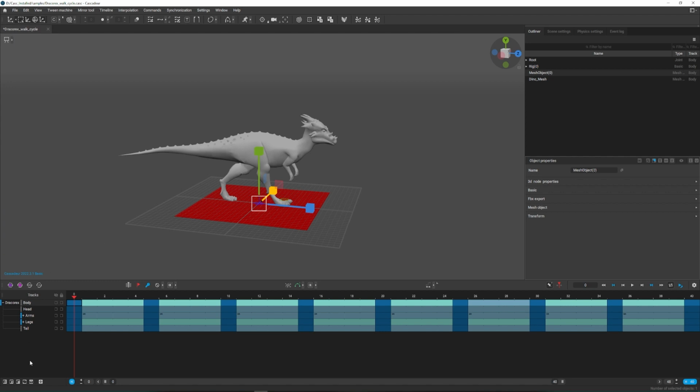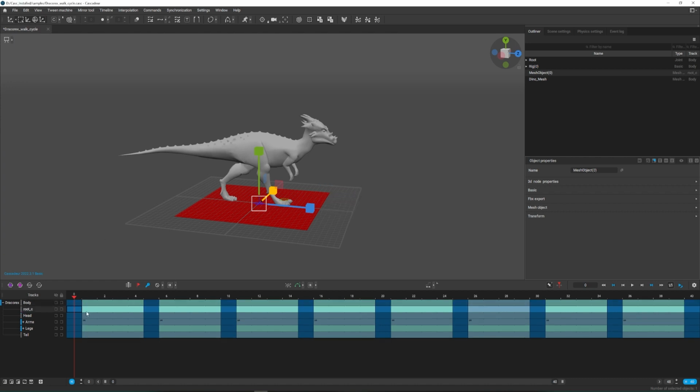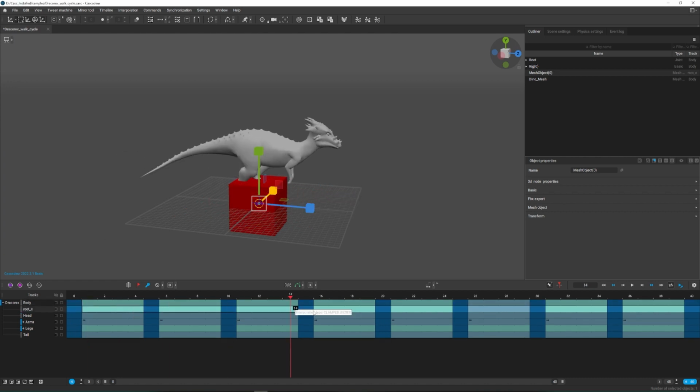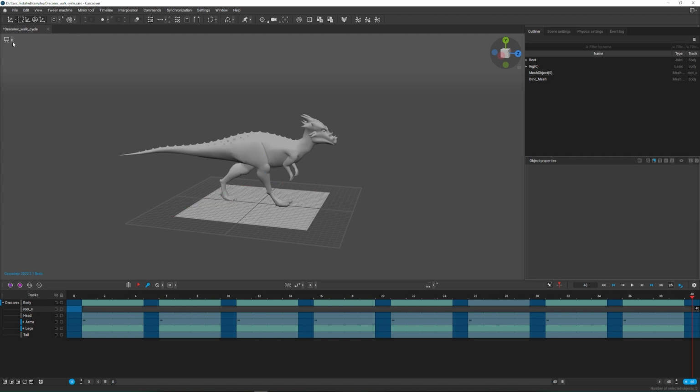And put it on a separate track. I'll call it root_controller. Now remove the unnecessary keys by selecting the timeline and pressing Alt F.